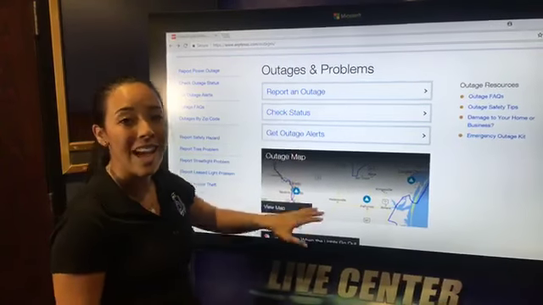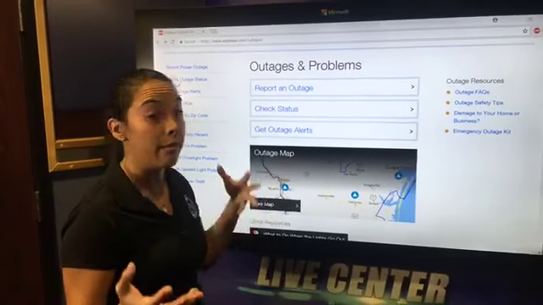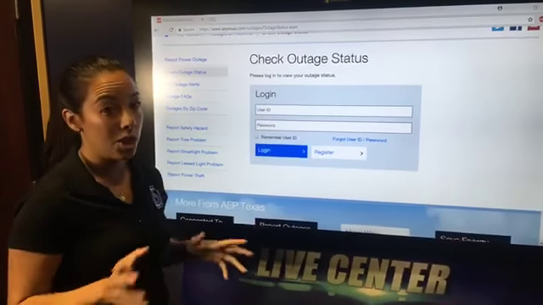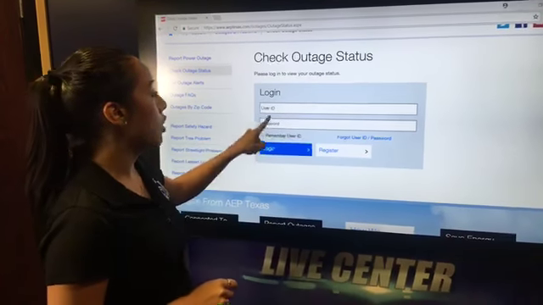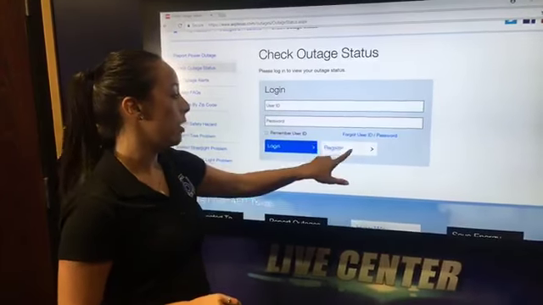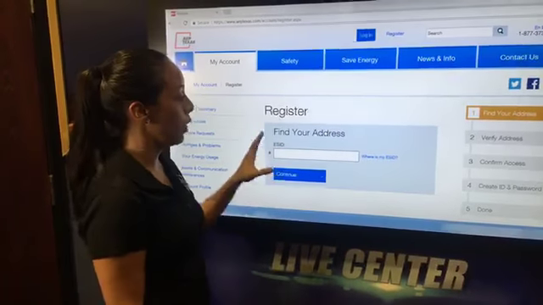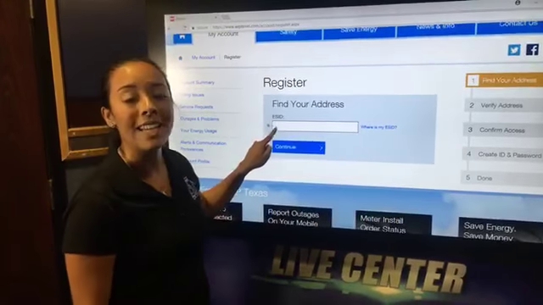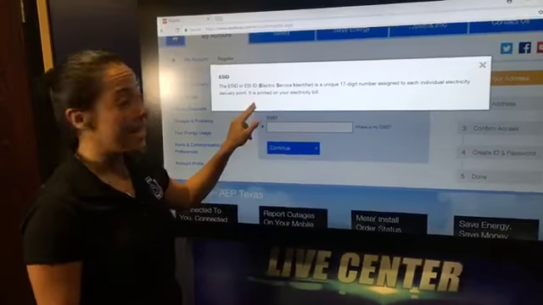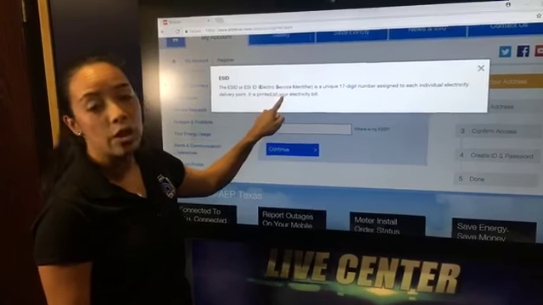If you want to check the status of your house and see if you are getting some power, this is where the questions might happen. Here's a login. You'll need a user ID and a password. Now if you don't have a user ID or password, you need to register. When you register, it shows that you need an ESID number. If you don't have that, or you don't know what it is, it's basically the electric service identifier.